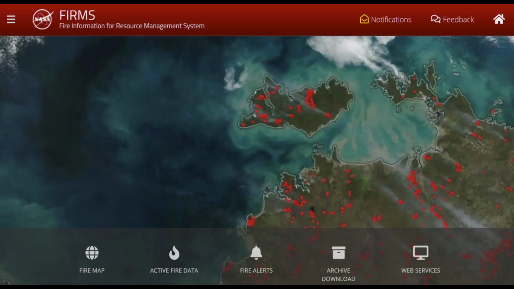And within FIRMS, there are several different capabilities listed on the bottom here. You can see a fire map. You can get active fire data. You can get fire alerts. You can download archive data. And then there are some web services. So I'm going to go through a couple of these things now.